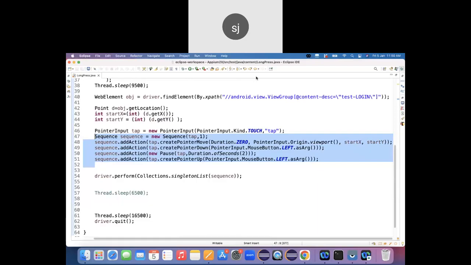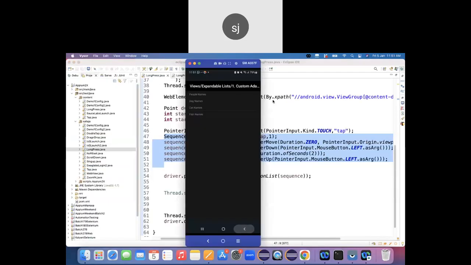Just 1 second. I'm just opening it up. Okay, so I do have this on my screen. Let me pull it up. So I have installed this API demos application.